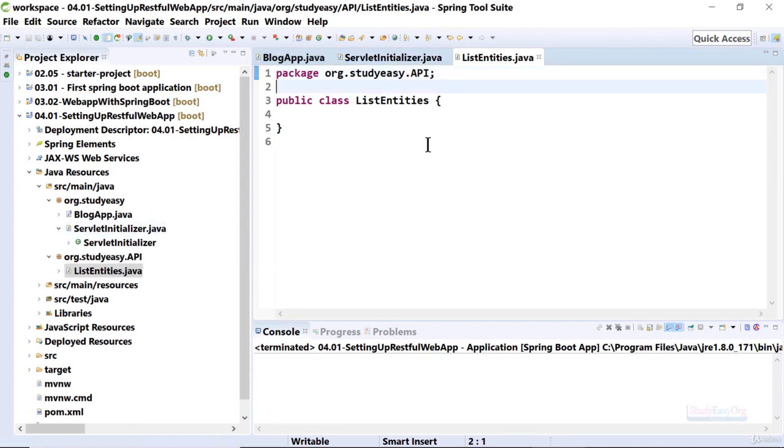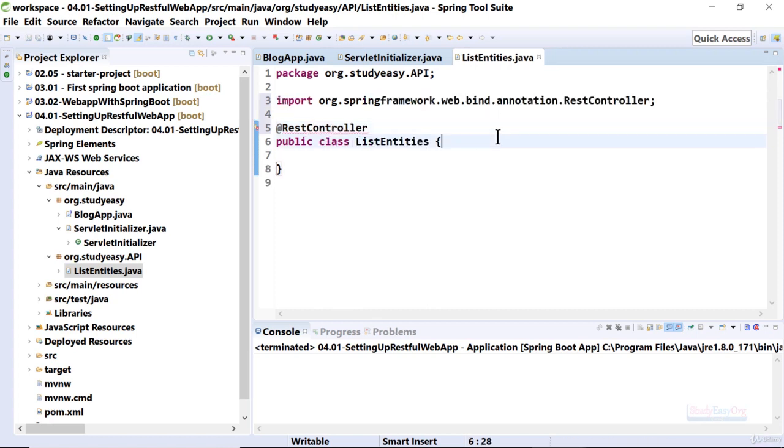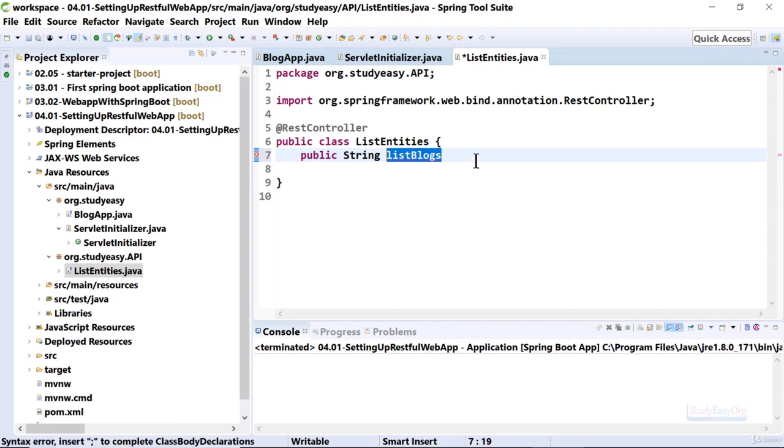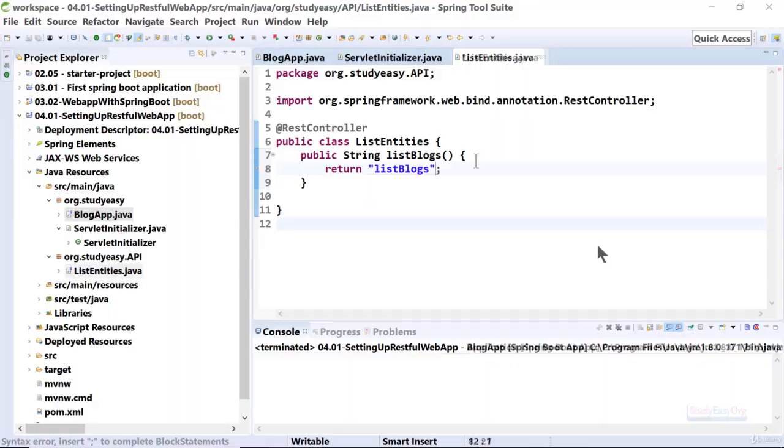Now in order to make this class a RESTful controller, the way is very simple. We will annotate this as REST controller. Inside this class, we will create a public method. Return type would be string, and name would be list blogs. So this name is good enough, and definitely we will return a very simple string to start with. So we will return the string list blogs, and that's it.